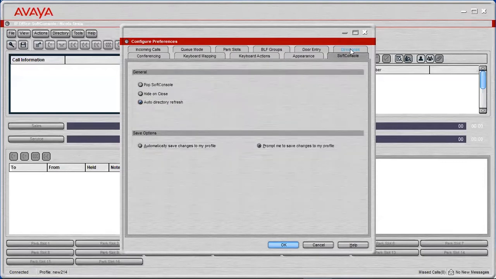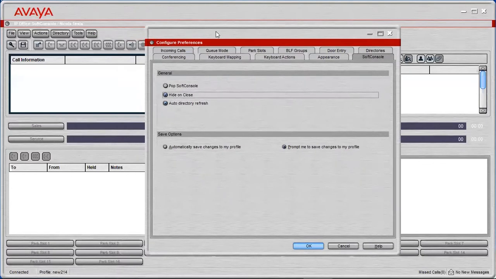Soft consoles itself, do you want to hide it on close, or do you just want to close it directly once you hit the X? Normally, hide on close is a good thing because then you can't accidentally close it and have to reopen it every single time. Pop soft console is a matter of personal opinion. I don't like it because when a call comes in and I'm typing something in a different program and I hit enter, I immediately pick up that call. So I just normally leave that off.